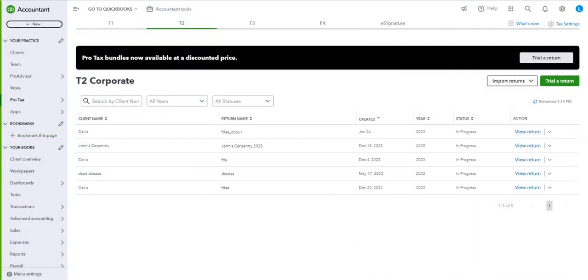When you are trialing ProTax for the first time, you can create up to 7 T2 returns free of charge. You cannot file returns and you cannot print returns. However, you can still go in and create and prepare the return just to see how you like the software and if you'd like to purchase.